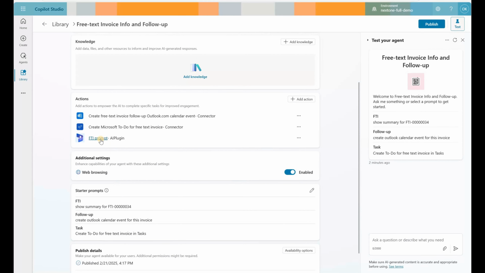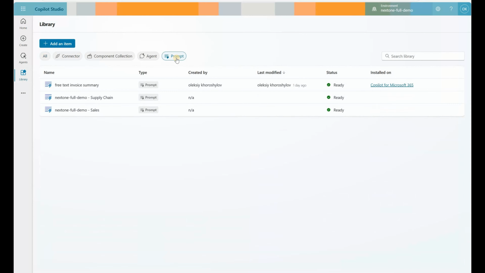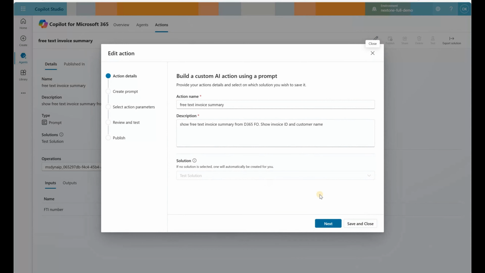The first one is actually right here. It's a free text invoice prompt. This prompt was created separately, so let me show you how it was created. I will go to a library. I will click on prompts. Here's my free text invoice summary prompt. If I go into edit and click on next.